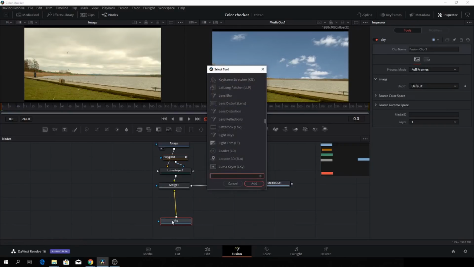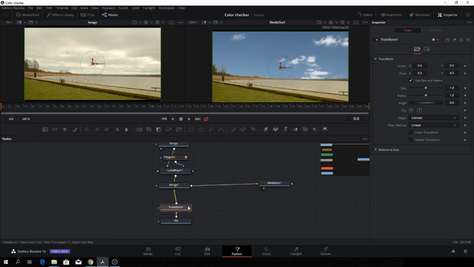So now we have to actually fix the sky, and we'll go to the sky, and then I'll push Control Spacebar, and I'll just type in transform, and then I'll add a transform node, and in the transform node I will first off scale up the image, and then I will just reposition it, something like that. And move it in just a bit here. Yeah, something like that.